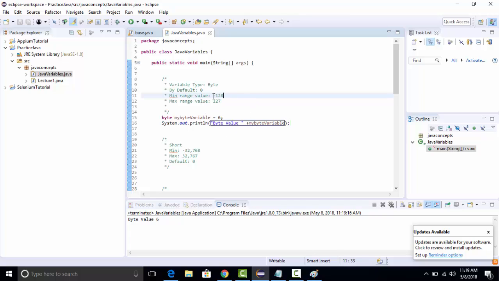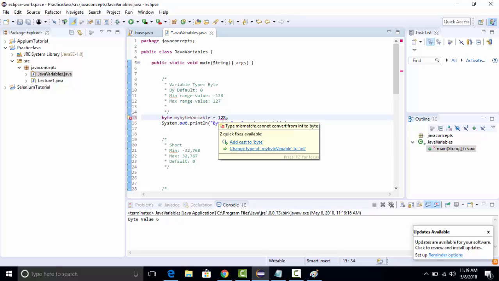So for example, as we have already discussed that byte has minimum and maximum range. So let's add a value greater than 127. Let's say 128. Look at, Java is complaining with the error. So it cannot convert from int to byte.